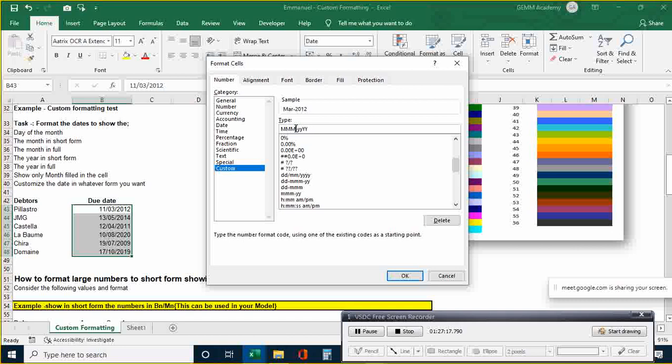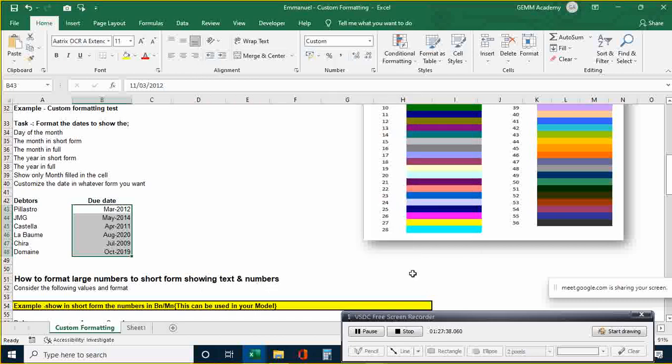If I decide to reduce it, something like this, you see 303. But this will not make sense unless you add something to it like this. You add one more M. So you can decide to customize it the way you want. Press OK, and it gives you something like this.